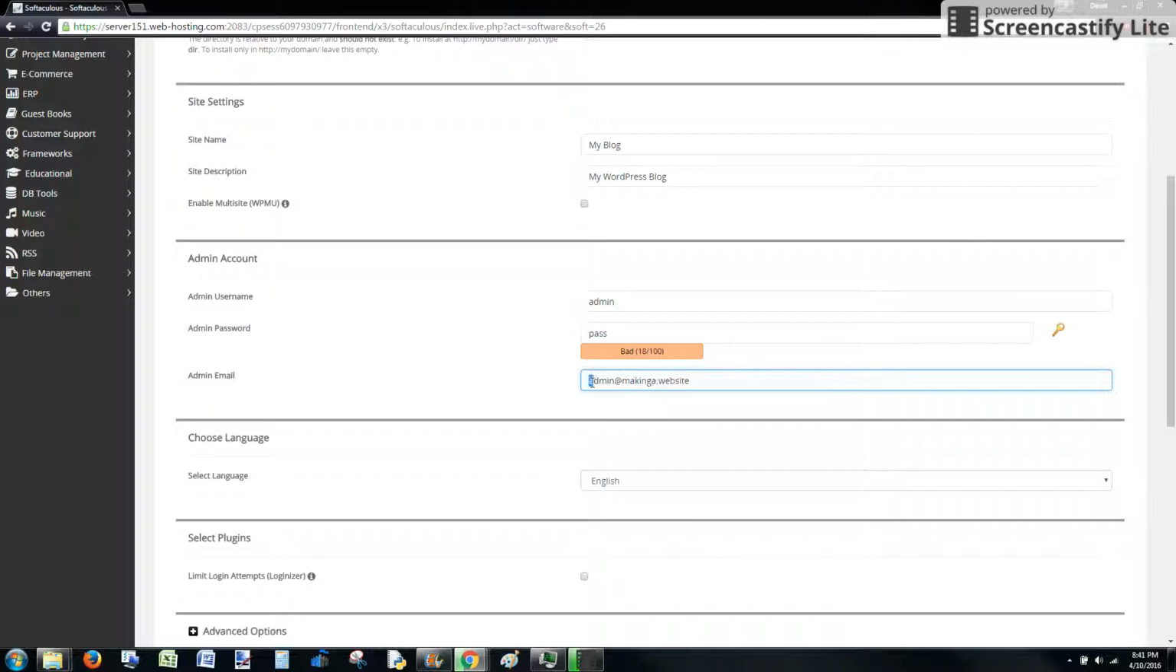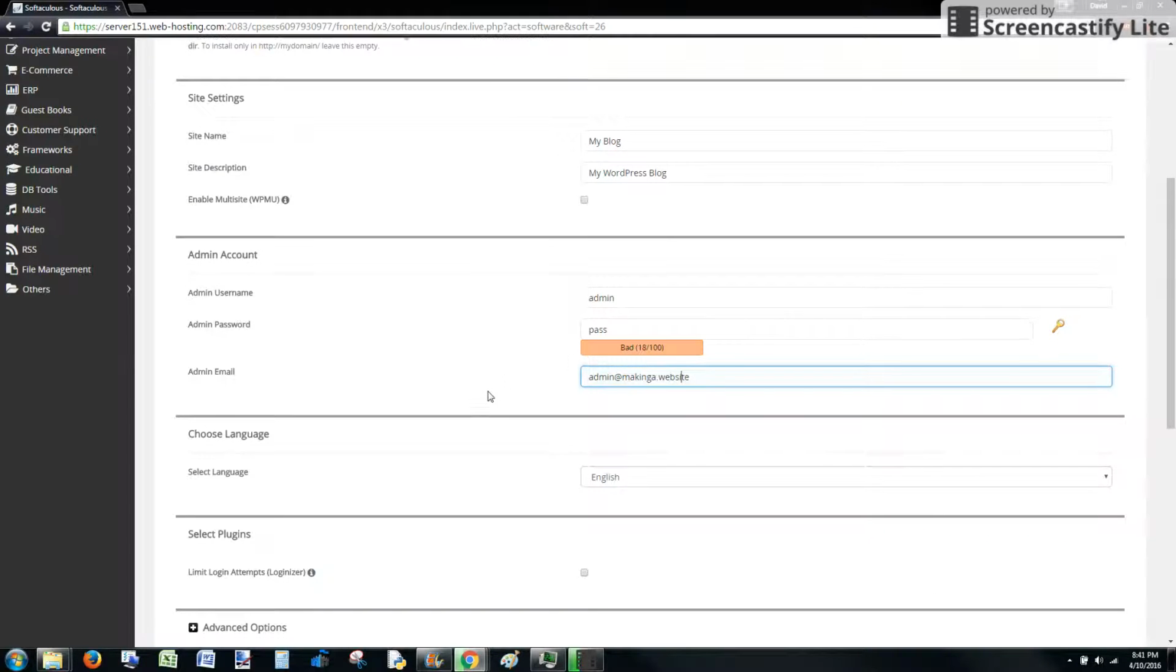Alright, so enter your email. This is where a lot of information is going to be emailed. Not a lot. I mean, you won't get too many emails. Mostly whenever there's an update available to WordPress or a comment has been made on your blog. So it's really important to put an email at least that you're going to be checking regularly.